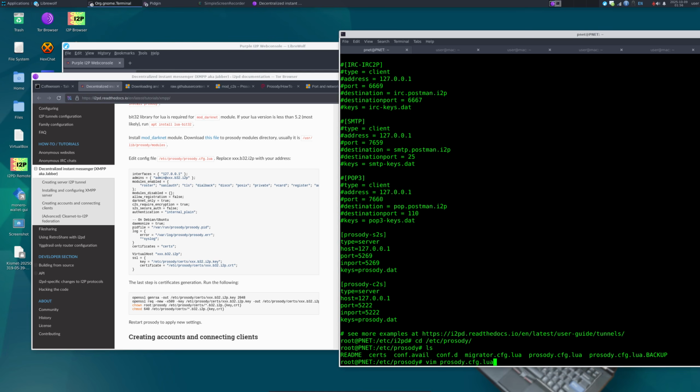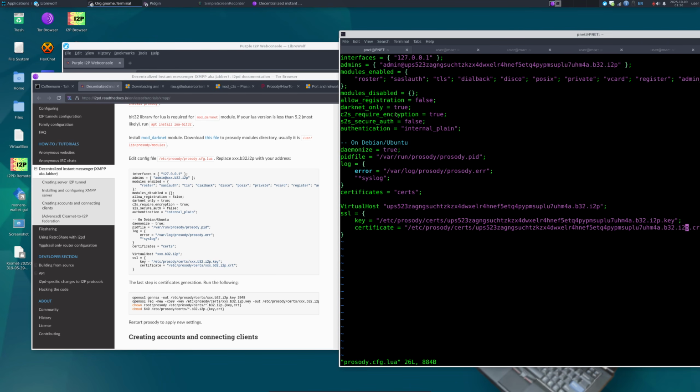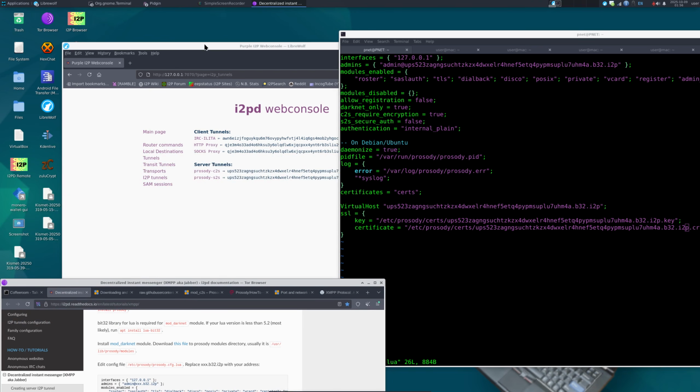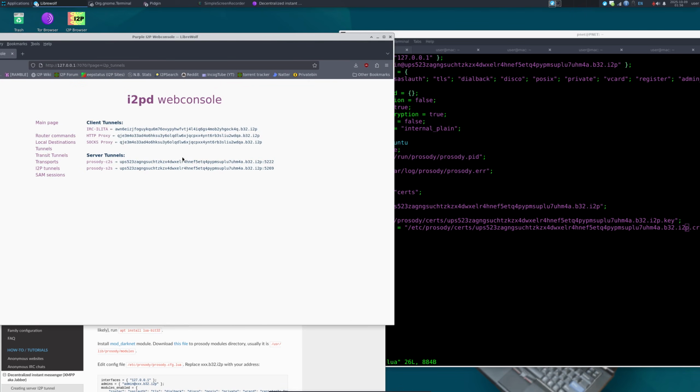/etc/prosody/ this file here. And that's the name of the file. It's in /etc/prosody. And next, what you're going to want to do, because when you created those tunnels we did in the beginning of this video, it's going to generate a new B32 address right here.